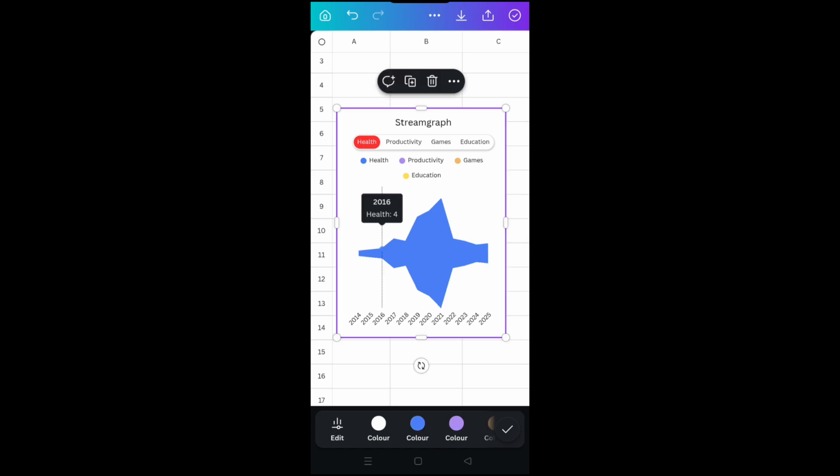Okay, if I click on productivity, health and productivity are displayed. As you can see, the purple and the blue. Okay, if I want to show only the health or only the productivity, now both are displayed. Okay, if I want to show only the health, I will click on the productivity. Again, productivity is gone, only the health data is displayed.